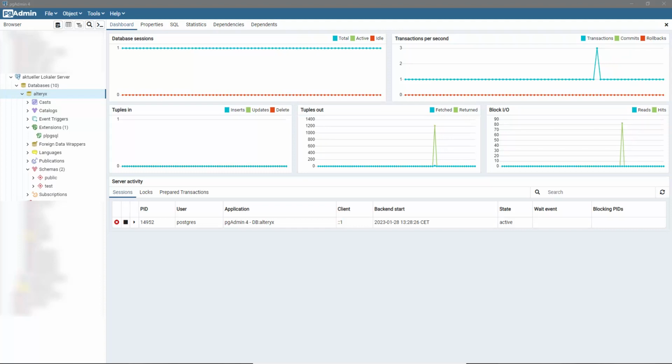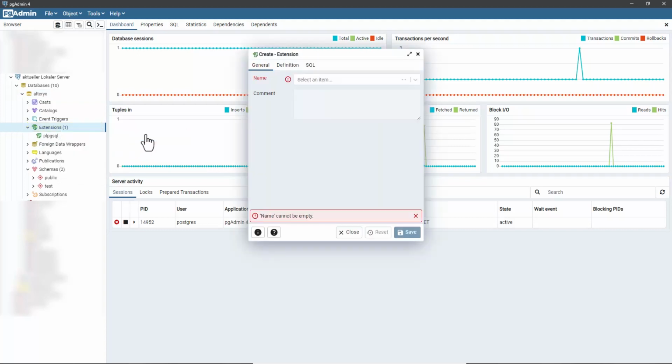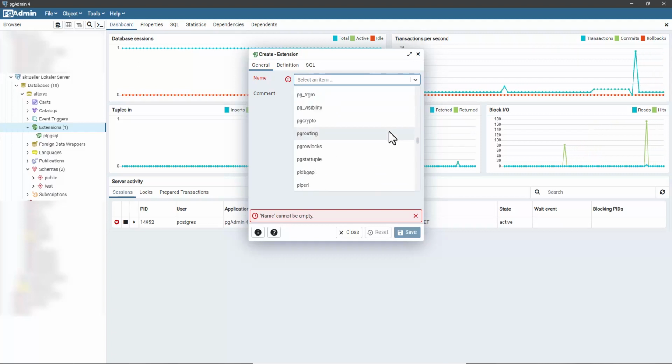Log on directly to the database. I use pgAdmin for this. In the database, right-click on Extensions and select Create Extension. Select PostGIS from the drop-down menu and click on Save.